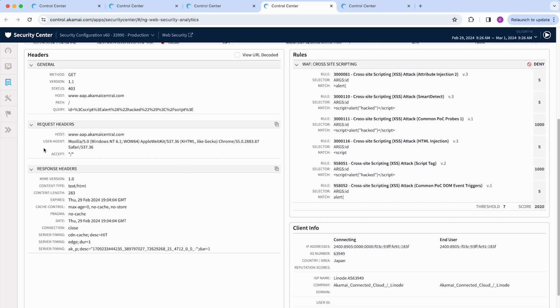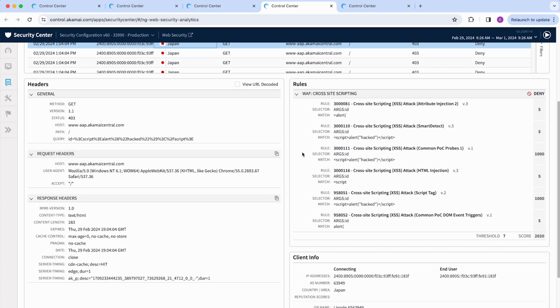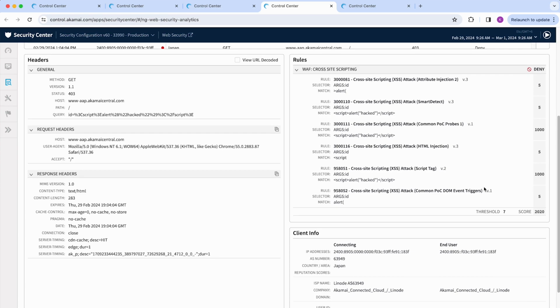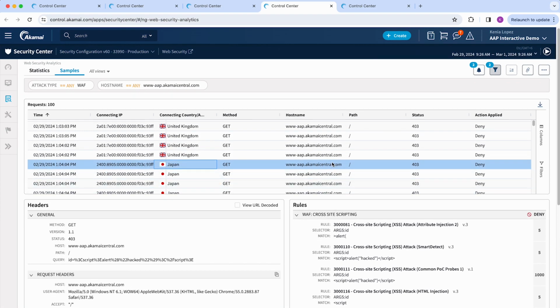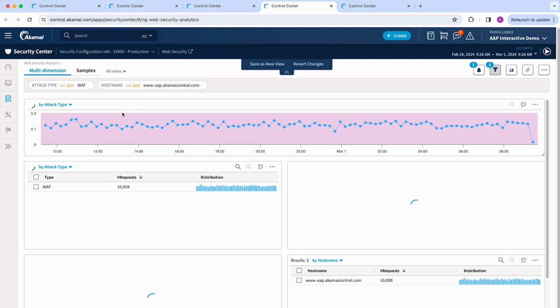So like request header information, like host or user agent, response headers, details as well. And also important to get details about the rules that triggered for this particular request. In this case, you can see this one that I selected has different cross-site scripting rules that triggered, and you can also see the action that was applied. If you scroll down a little bit more, you will see the client details like the IP address, AS number, country, and more. But in addition to statistics and samples, customers also have access to the multi-dimension dashboards.